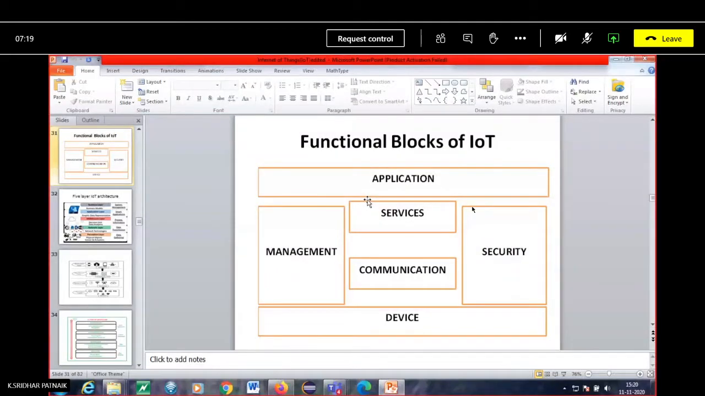Application layer, where the user is going to get the services provided by the devices. Okay, so there is nothing but the functional blocks of IoT.